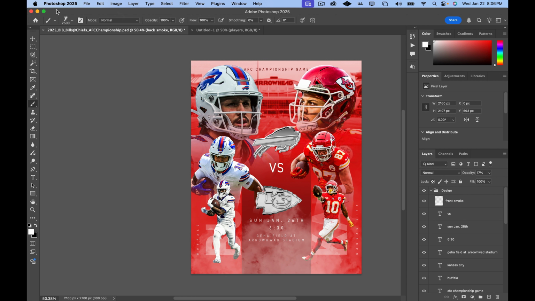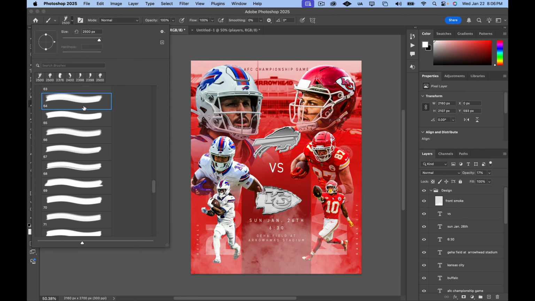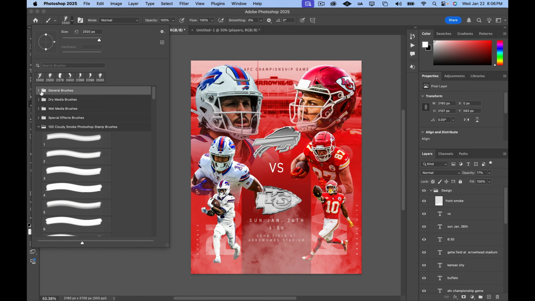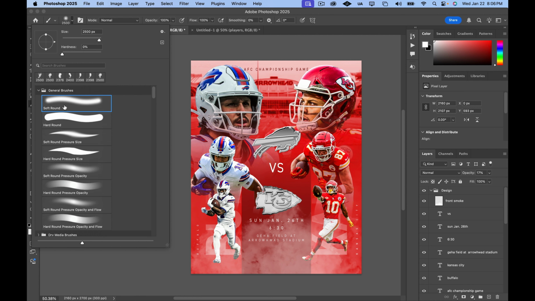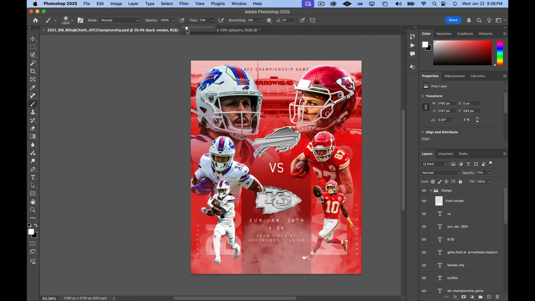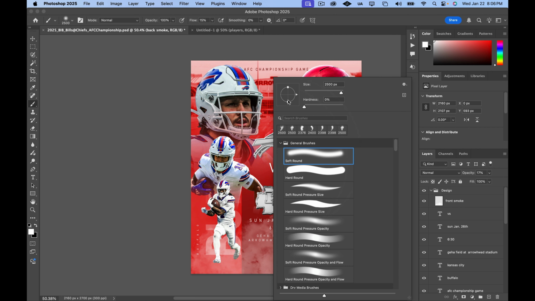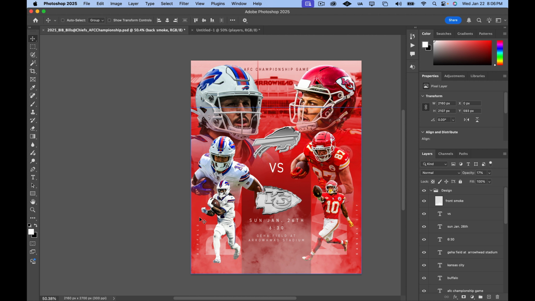So we hit the brush tool again. This time we're gonna go back to just our normal brushes. We want the hardness to be soft. We want our flow to be maybe 13 to 15%. Right click, and we're gonna make this like ground level. And with the brackets, you can shrink or enlarge it.